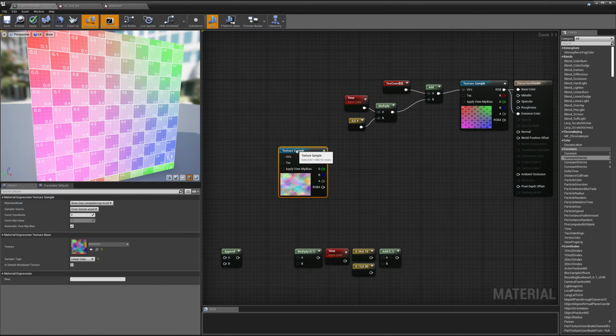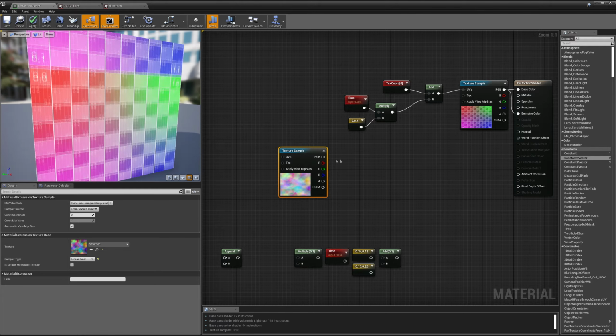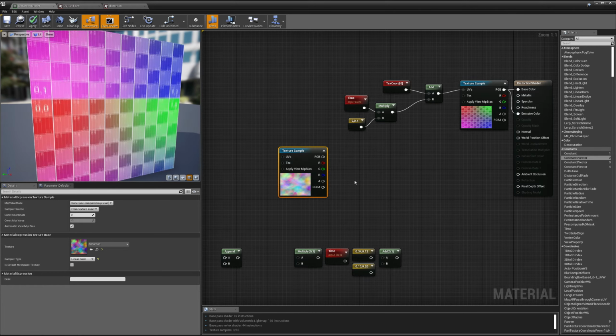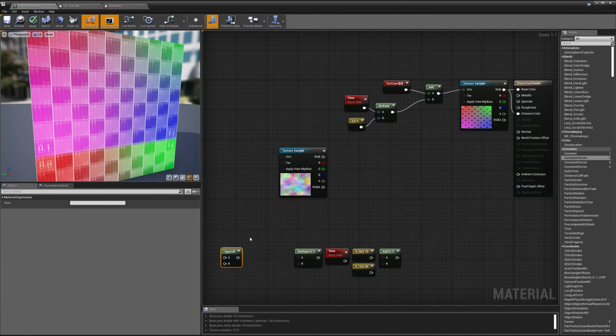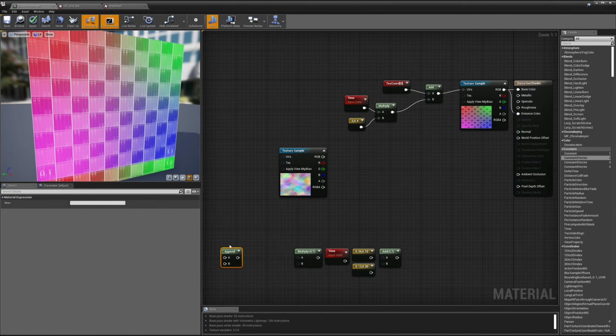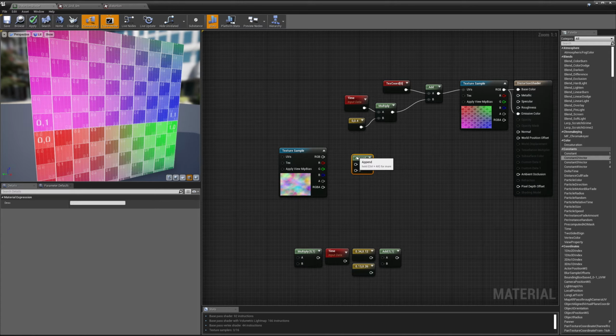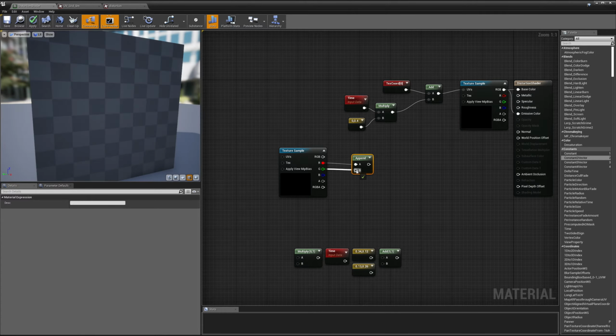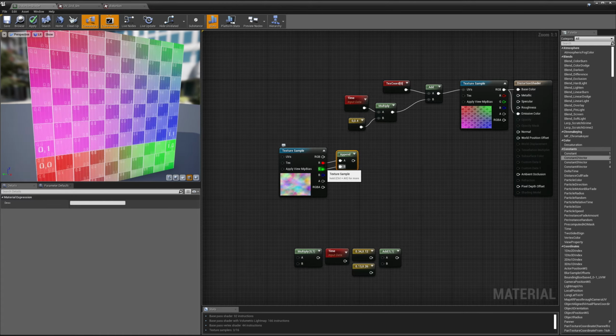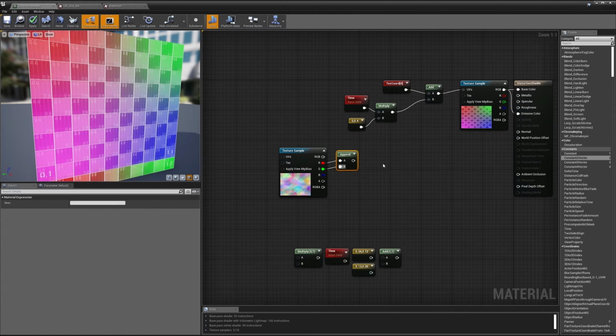And so what I'm going to do is use my red and my green, and I'm going to append those. So I'm going to use this append node. And what this does is it turns red and green into a float2, where red is in the first channel and green is in the second channel.